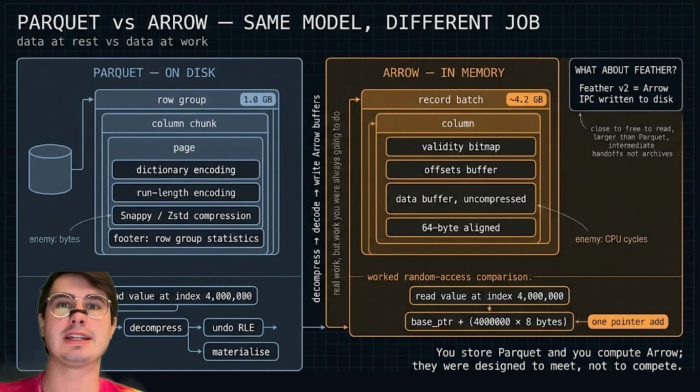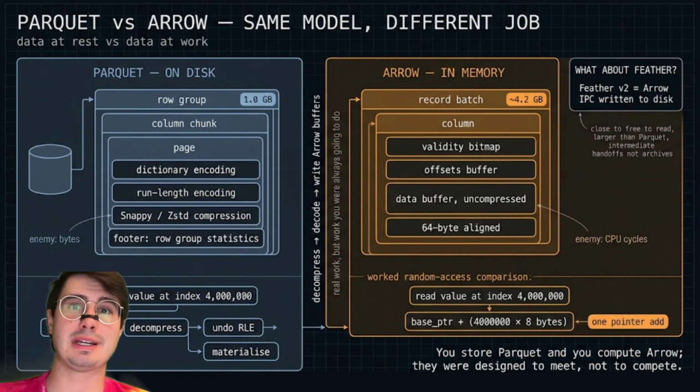Arrow, on the other hand, is fighting CPU cycles. So Arrow is uncompressed by default, fixed width where it can be, padded and aligned to whatever the processor prefers, but you pay for that in size. An Arrow table in memory is usually several times larger than the same data as a Parquet file, and that's the trade being made deliberately, because you're spending bytes to buy random access. An Arrow int64 buffer is just values back-to-back, so element 4 million sits at a known offset. It's a base pointer plus 4 million times 8, one instruction and no decoding.